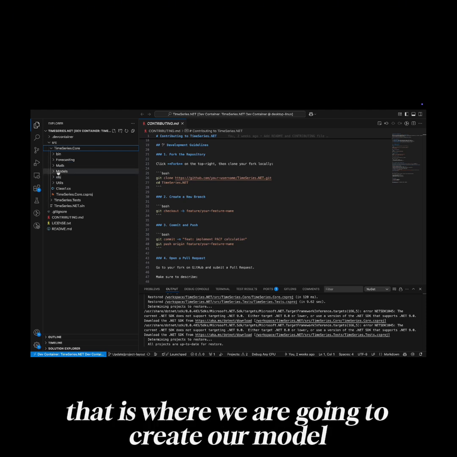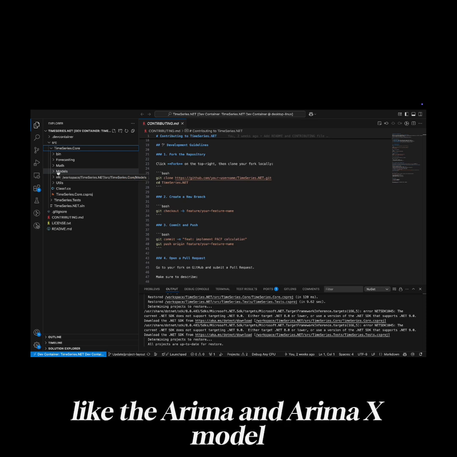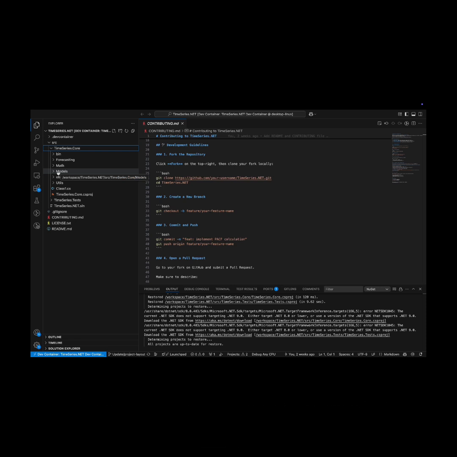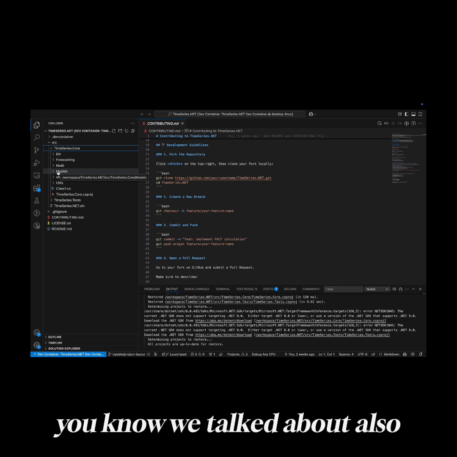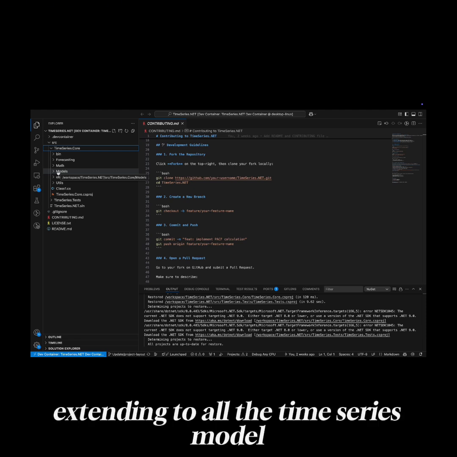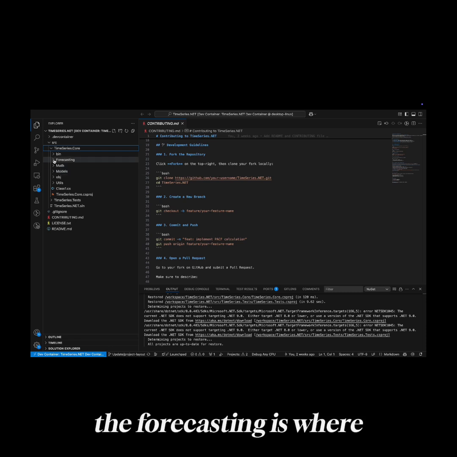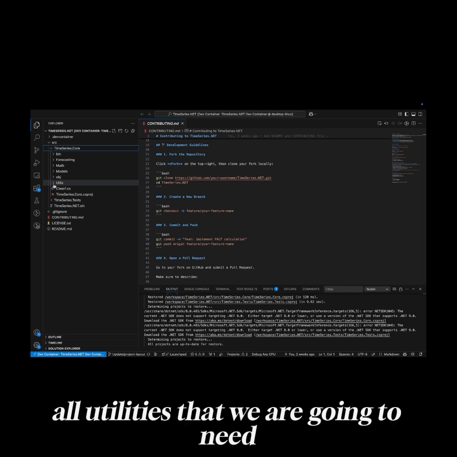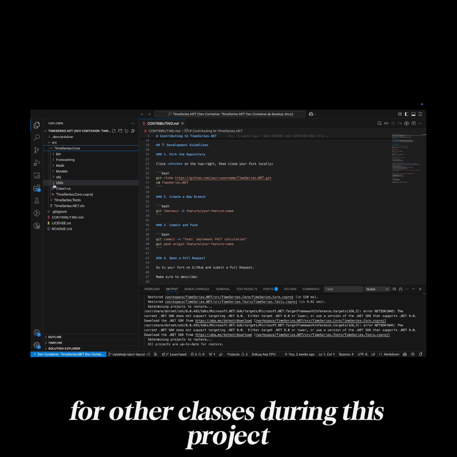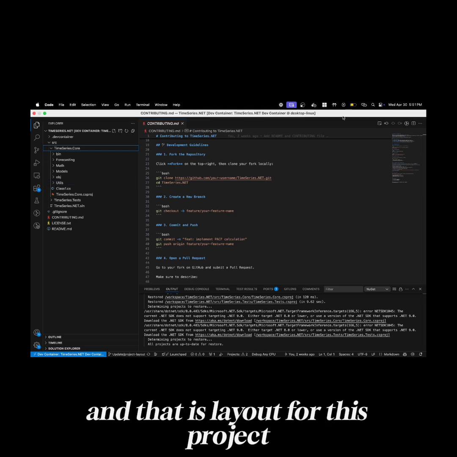The models folder is where we're going to create our model, like the ARIMA and the ARIMAX model. We talked about also extending to other time series models, but we're starting with the ARIMAX model. The forecasting is where we are going to do our forecasting, and the utils is like all the utilities that we are going to need for other classes during this project, and that is the layout for this project.